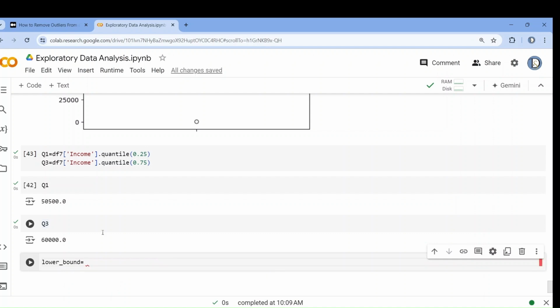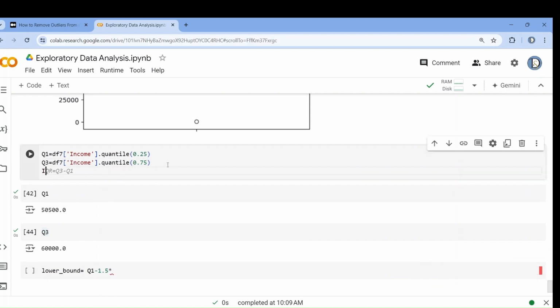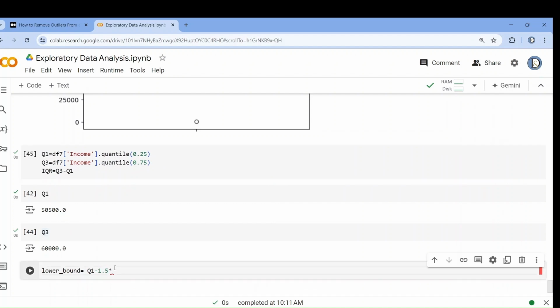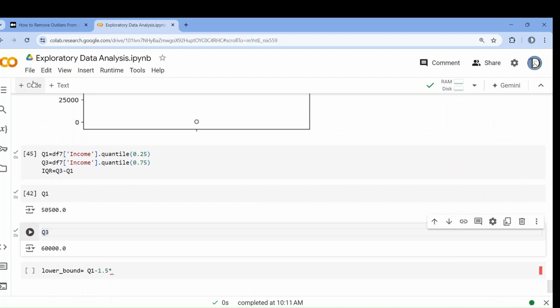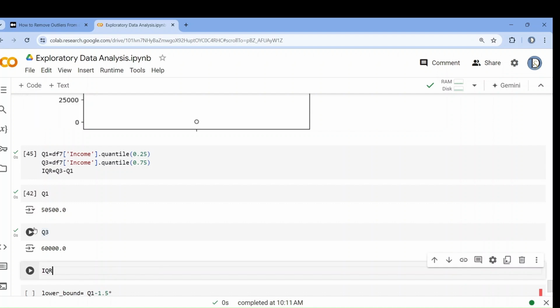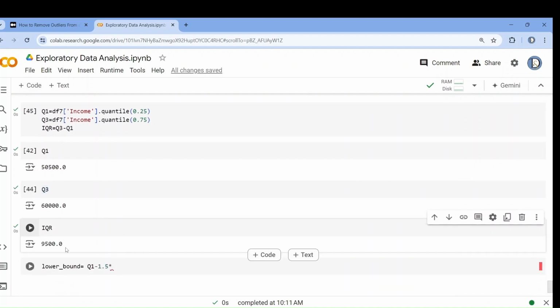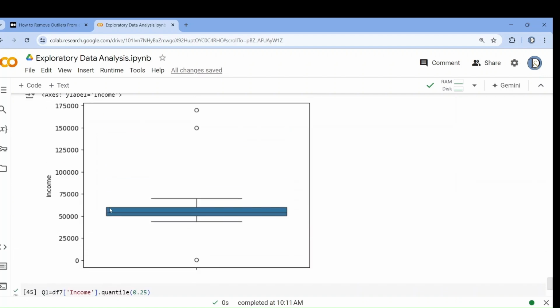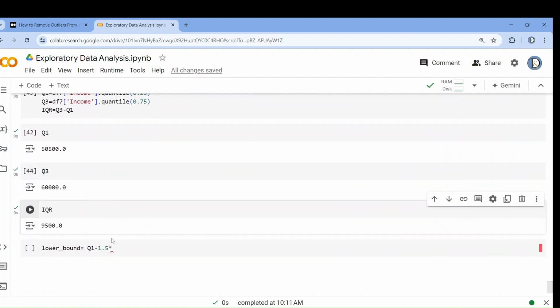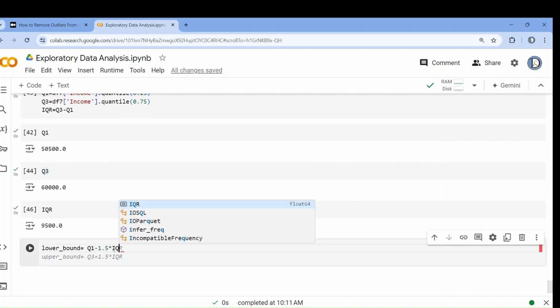Now traditionally we consider Q1 minus 1.5 times the interquartile range. I have not calculated the interquartile range. IQR equals Q3 minus Q1. Let me run this. You can also directly write Q3 minus Q1 here, but it will be better for you to understand, so I'll show you the value of the interquartile range. This is the value of the blue portion. This portion is 9500. Clear? So now here we can write IQR.